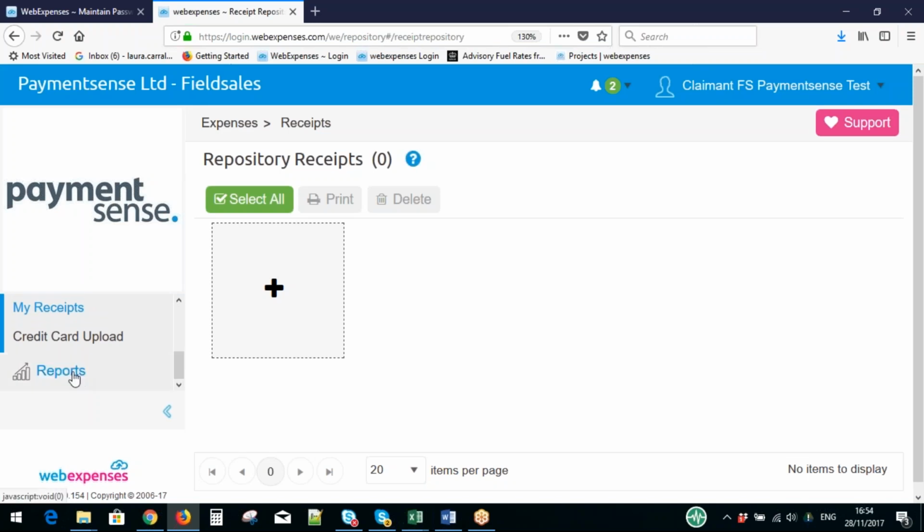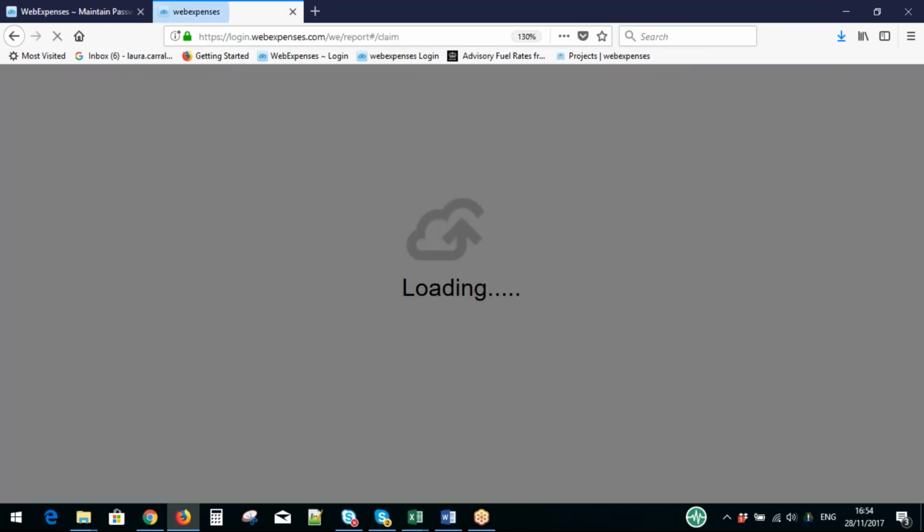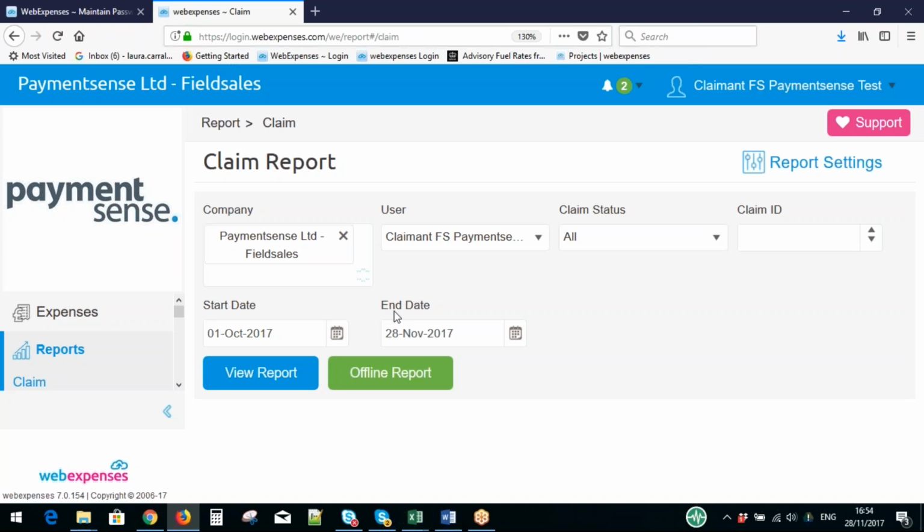And a very useful item you have as well is the reports. So if you want to see a list of the claims you have made, you can just choose. Obviously, it's going to be only for you because you are the only person with access to this account, and you can do a report.